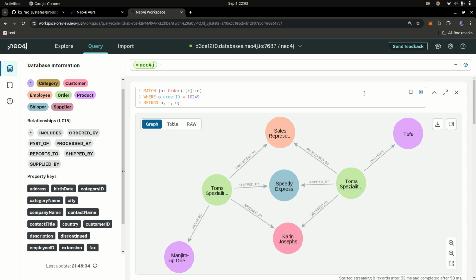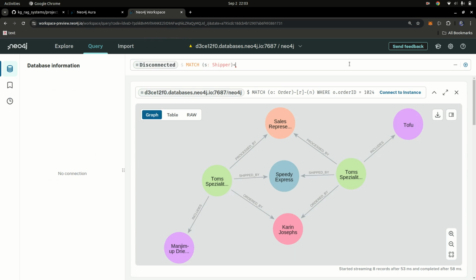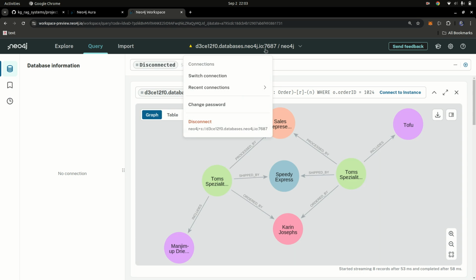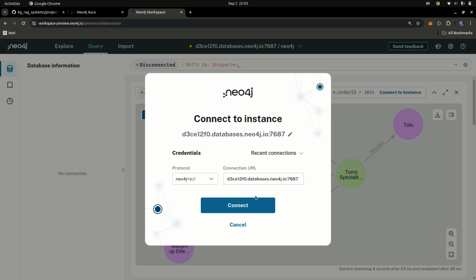So once we have that done, let's write something a bit more complicated. For this, let's try to write it together so I can explain it much more. I'm going to simply say match, and S is going to be a shipper. And this shipper, we are going to, okay, it's disconnected for some reason. Let me see again. Switch connection. Let's just say this and connect.